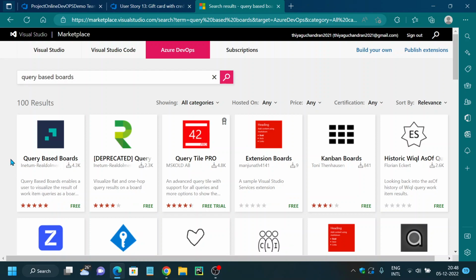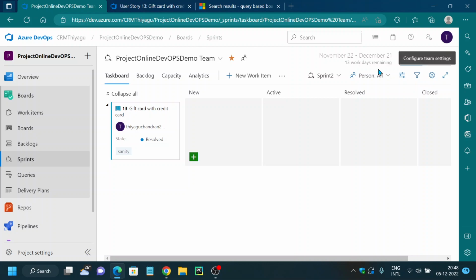Okay, so in case you want to customize your work item, if there is any extension available in the market which will actually ease the way that you work with the boards, then you can use this particular query based boards. So similarly, there are hundreds and thousands of extensions available within Azure DevOps, which you can start using. Okay, so you can see that particular option here at the top in your Azure Boards.